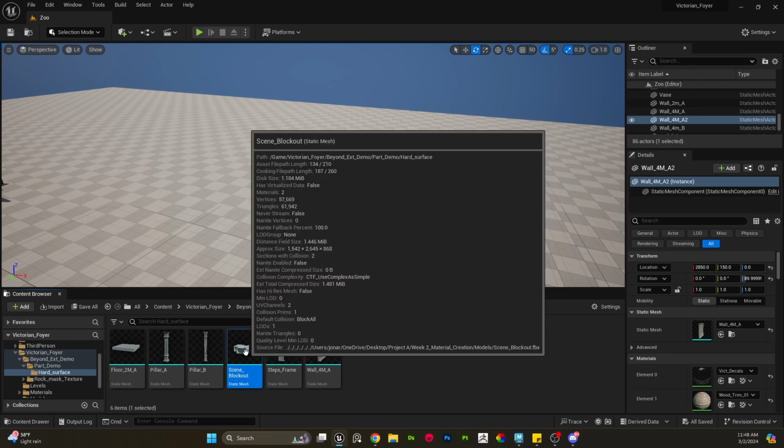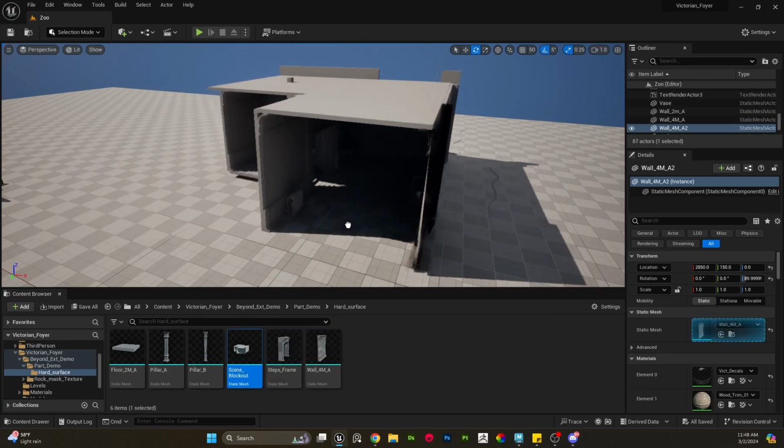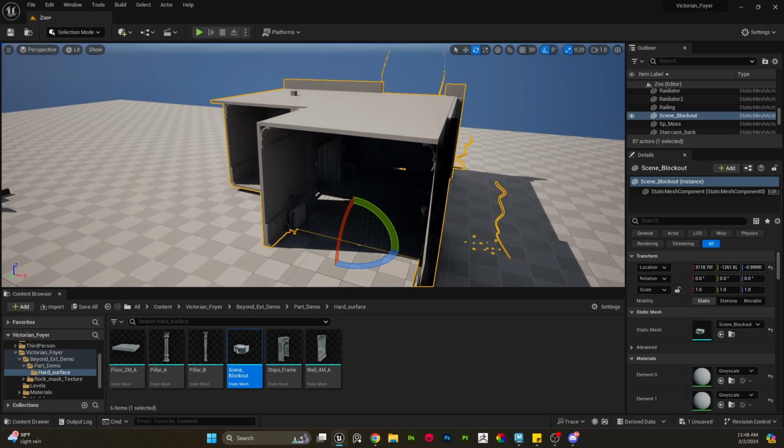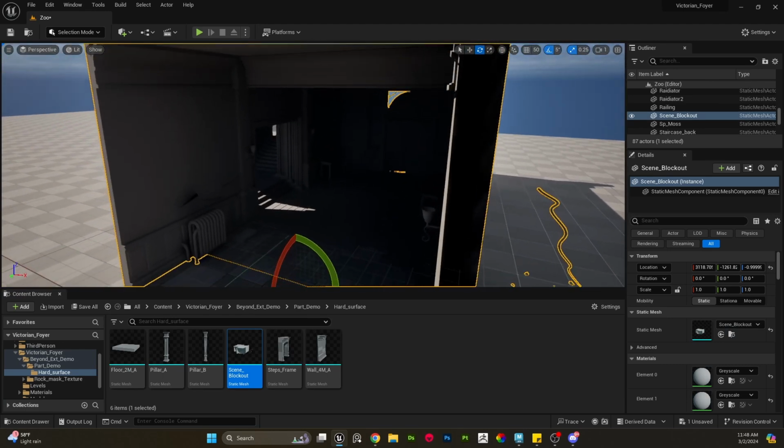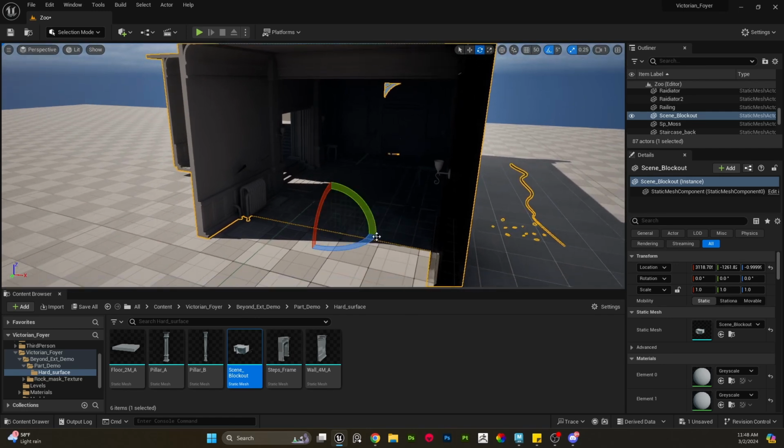All right, so like I said before, I will actually go ahead and bring in my entire block out of my scene as a whole, as a thumbprint or a blueprint of where I should be placing my models. Also, you might have noticed that I just dragged it into the scene. That's actually not super smart.